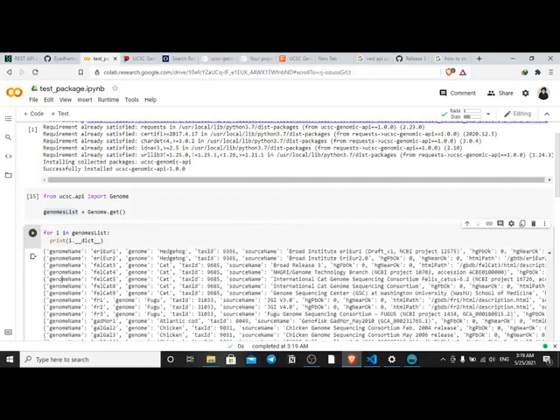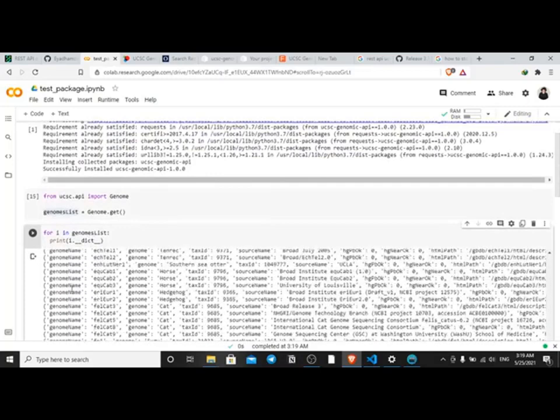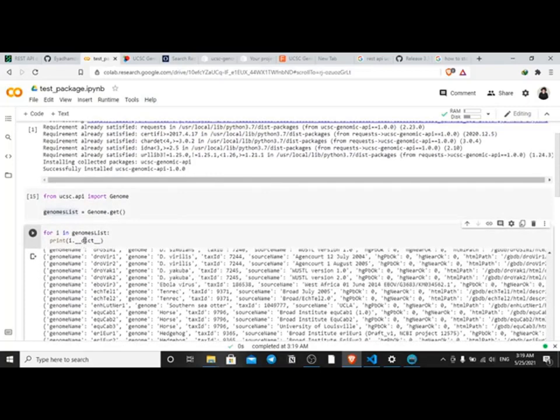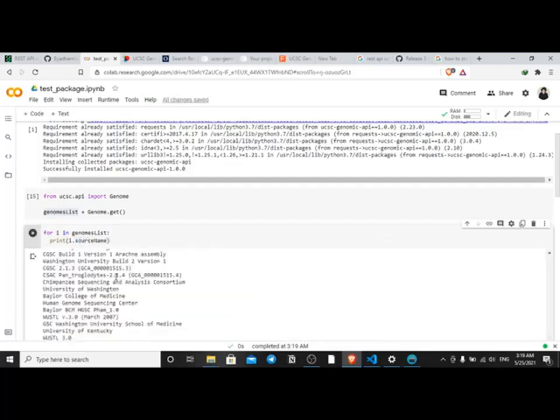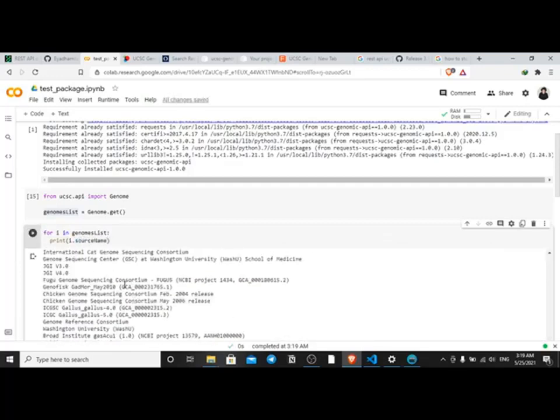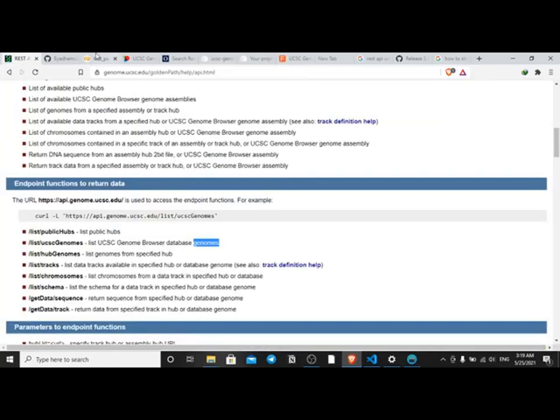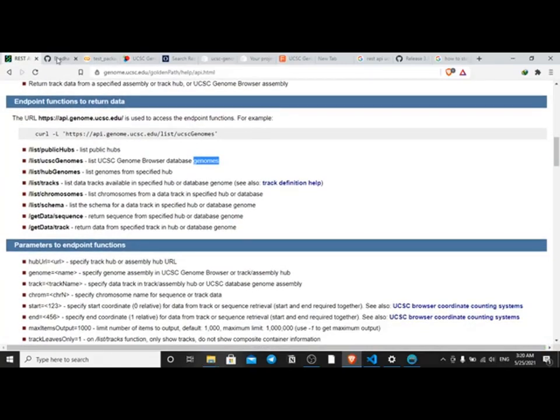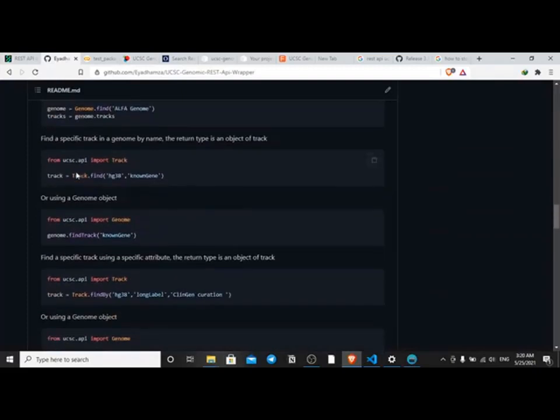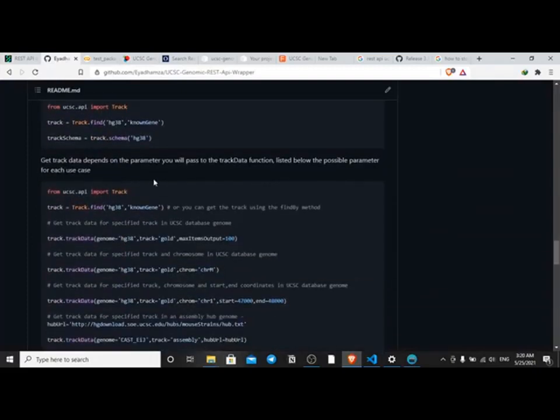And here are all the genomes in the UCSC database as Python objects, which means that all we have to do is access something like the source name, for example. Let's see, source, any attribute, to return the source name of each genome in the genome database. Of course, this is only one endpoint. There are tons of endpoints left to try. It depends on your use case.